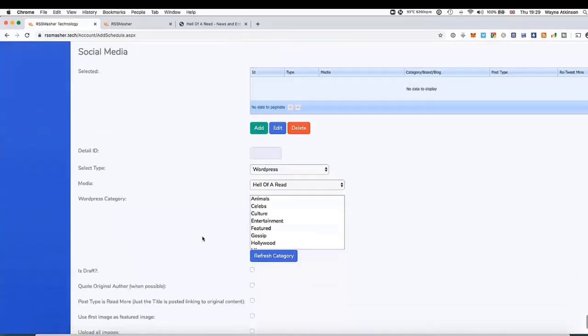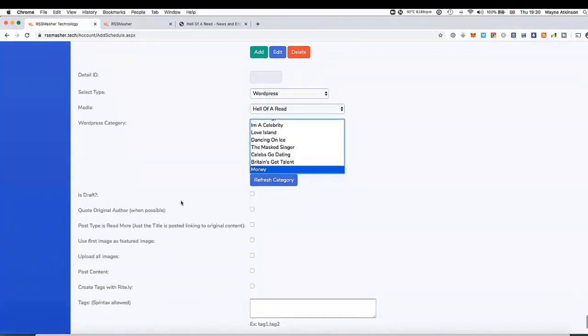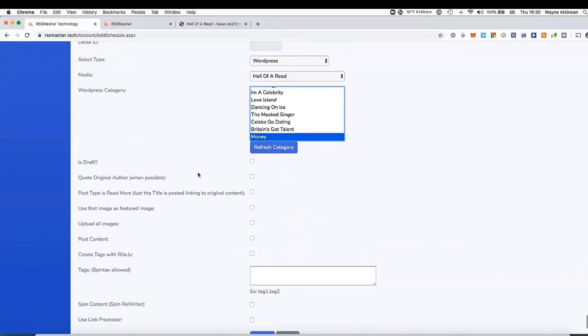Now the next box is, which category do we want to post it to? I've actually got a category called money, and there it is. And now we've got a few options that we can switch on and off. We can quote the original author when possible, and if you've got the author in your system that matches, it will pick that author for you.